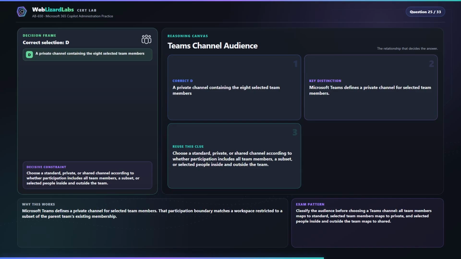Microsoft Teams defines a private channel for selected team members. Classify the audience before choosing a Teams channel. All team members maps to standard. Selected team members maps to private, and selected people inside and outside the team maps to shared. The answer is D, a private channel containing the 8 selected team members.